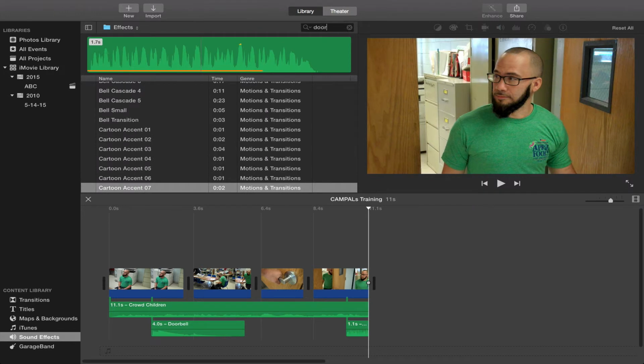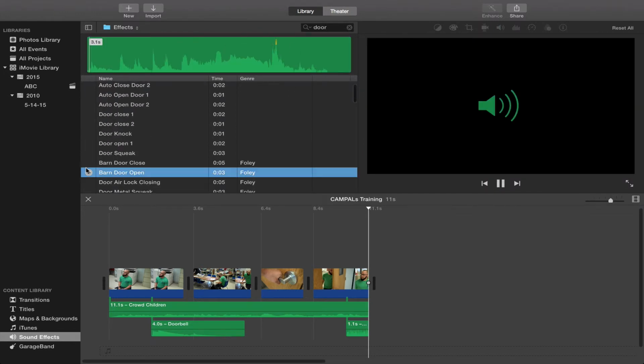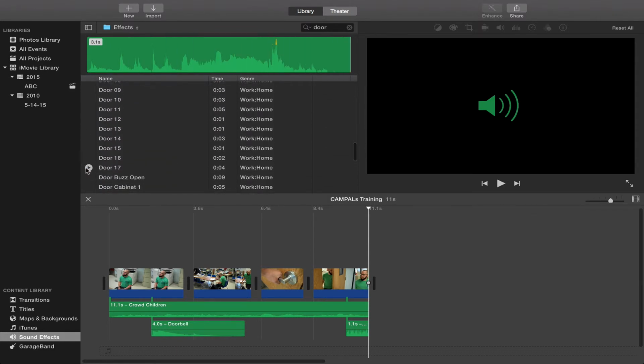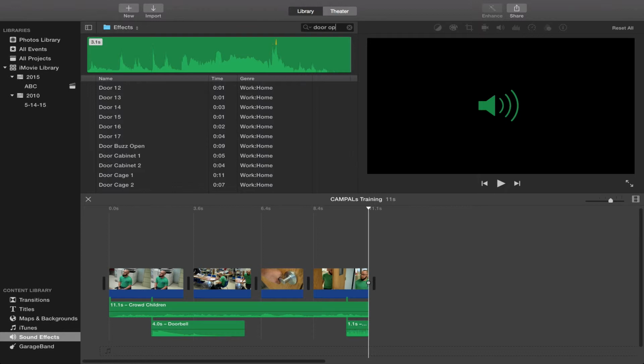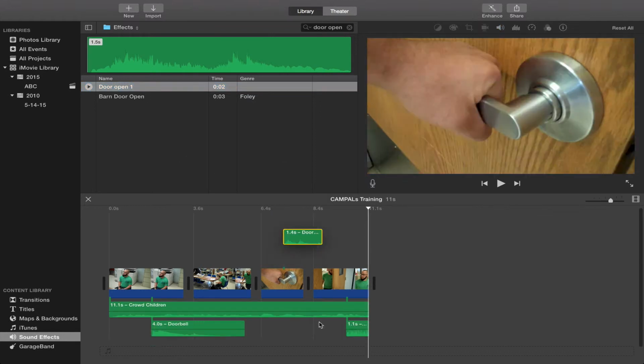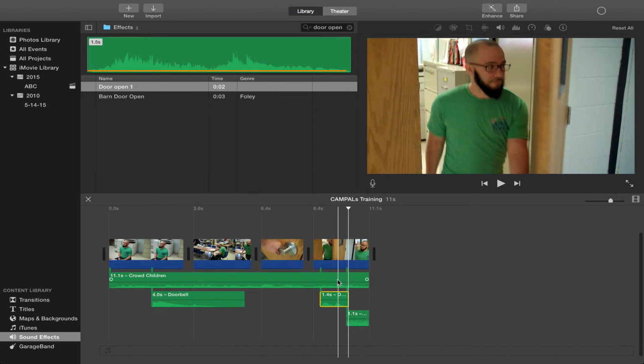Let's do that. Let's see, a door open. And we can just search through here which one we want. I'm just going to type in open actually. Okay. We can just put that here. Let's see. Okay, put that there. Now let's play it again.